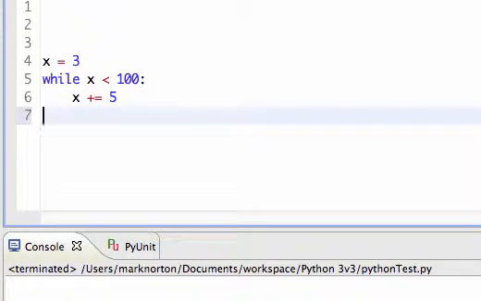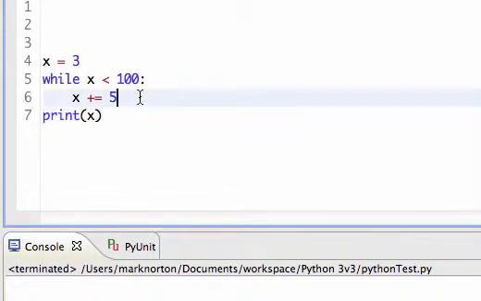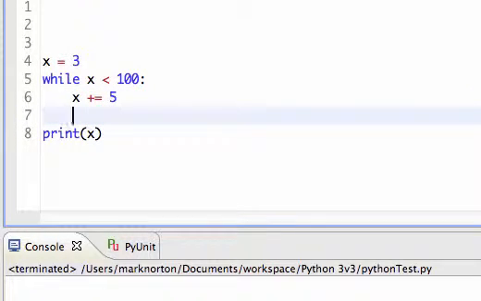So while x is less than 100, I am going to add 5 to it. In this while loop, I'll put a space down here just to make it more readable. x is going to be set equal to 3, and then it's going to say while x is less than 100. Is 3 less than 100? Yes. So x is going to add 5 to it. So x is going to be 8, and then it's going to go back up to this while loop and check the condition again. Is 8 less than 100? Yes, it is. So it's going to keep on adding.